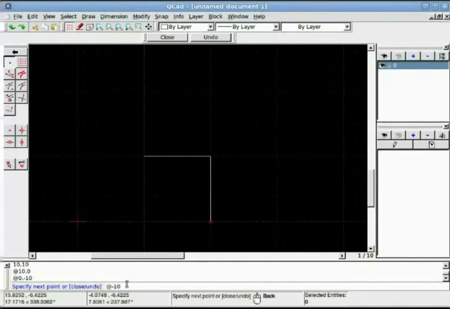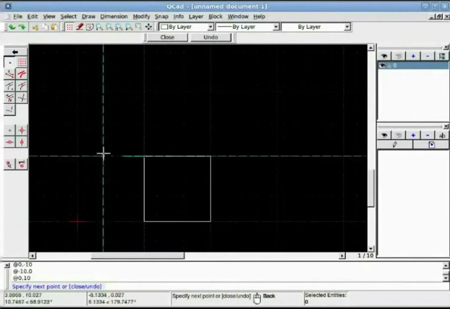Minus 10, 0. And now to close the drawing, I can simply put C and enter, or go back to that original point. In this case I say @0, the x-axis is 0 and y is going vertical in the positive direction, so positive plus 10. And this is how you draw using the relative coordinate system.